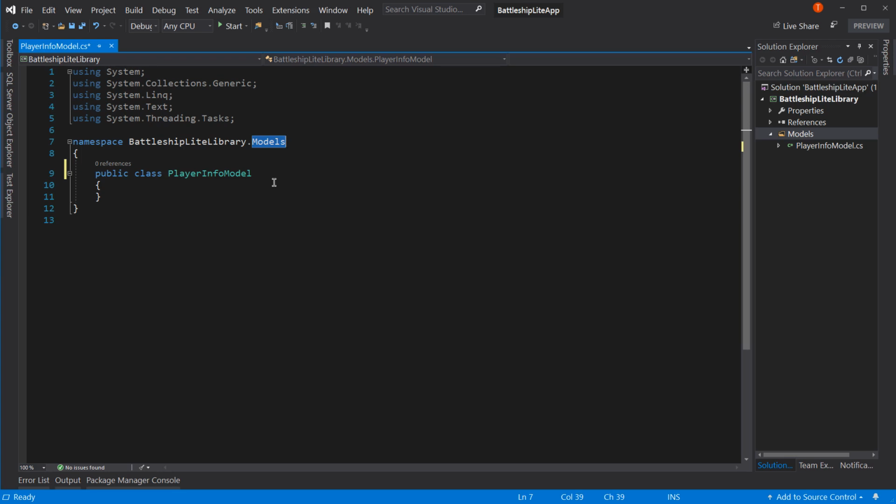So when I reference this player info model, I'm going to reference it as BattleshipLightLibrary.Models.PlayerInfoModel. Now we can add a using statement up at the top that makes it not necessary to have that full long path. We'll do that, but just know that's the full path now, which organizes it better in our IntelliSense.